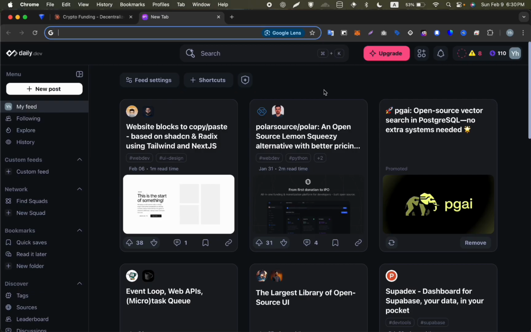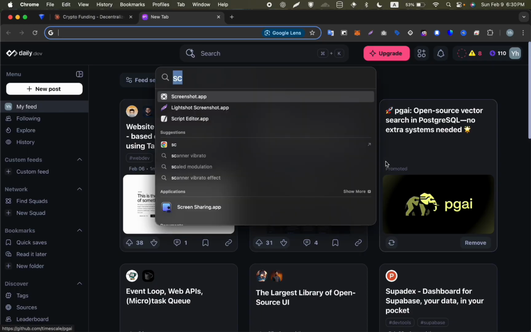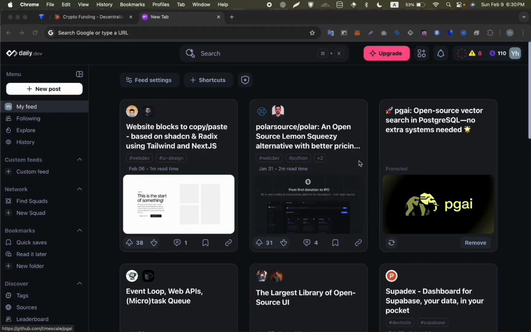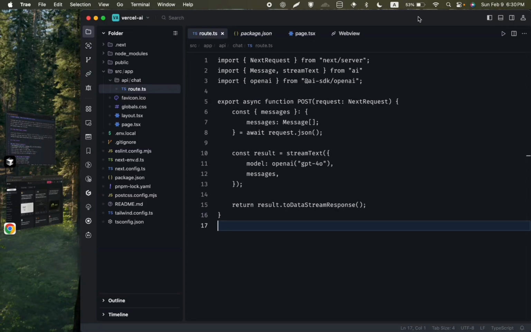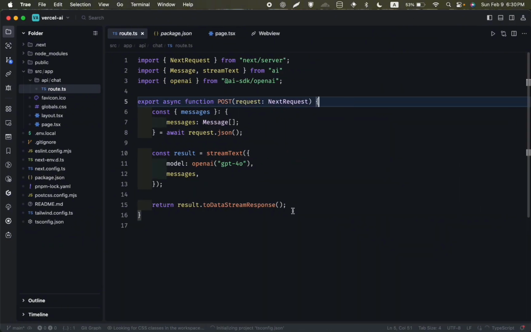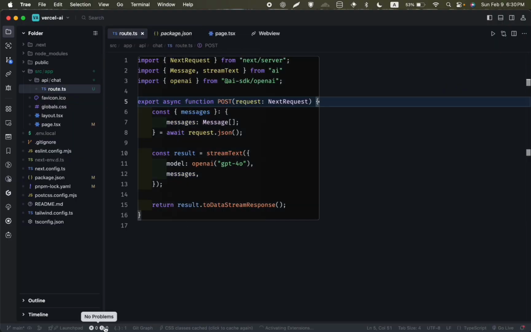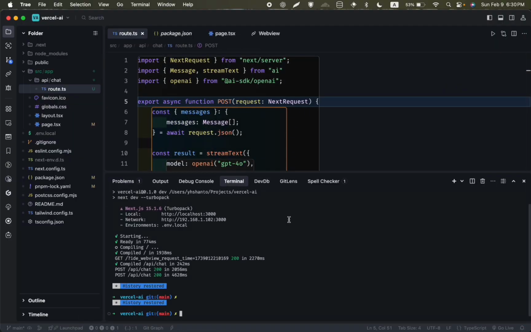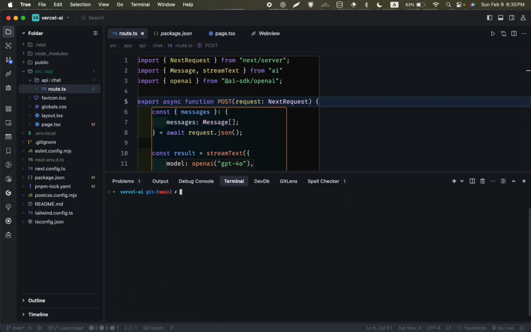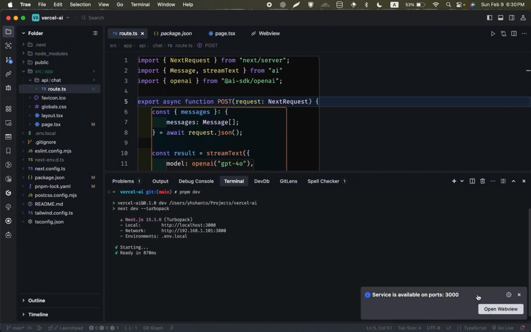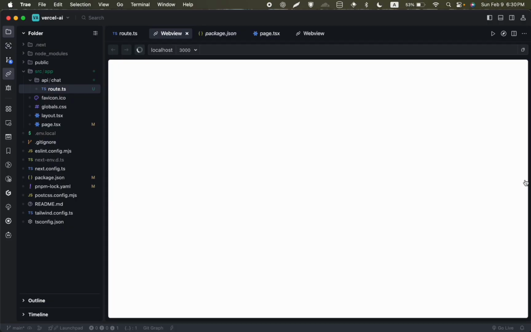So let's build something. Let me open up my editor. This is my editor, you already knew that. This is the graph, I don't need that. This is the terminal. Let me see where we finished yesterday. If I open the web view, this is the UI.